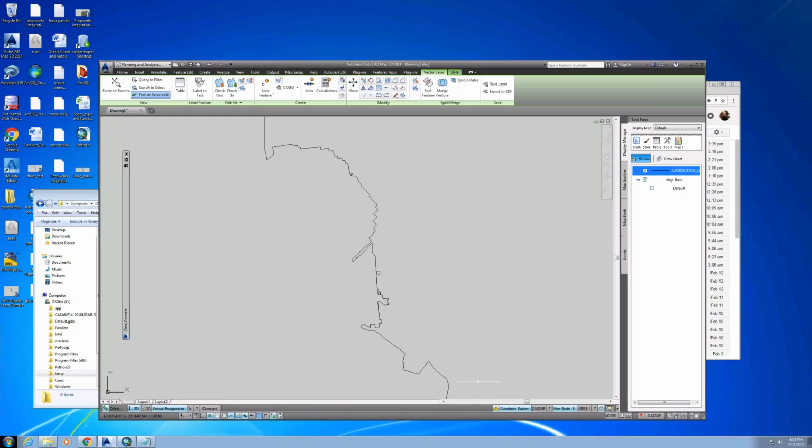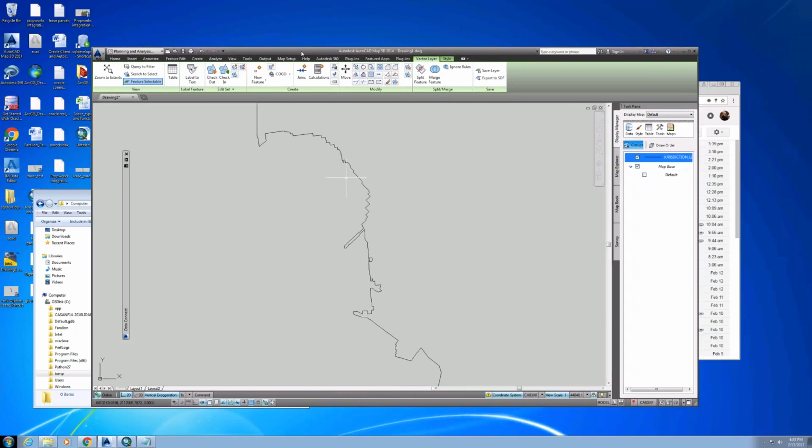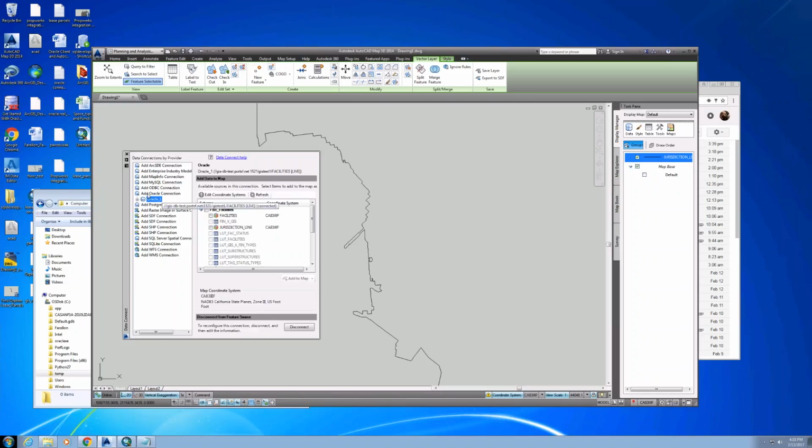Okay, this is a little video just to show you how to export Oracle data into a shapefile using AutoCAD Map 3D. What you're looking at now is an AutoCAD workspace connected to Oracle with the GIS reader.